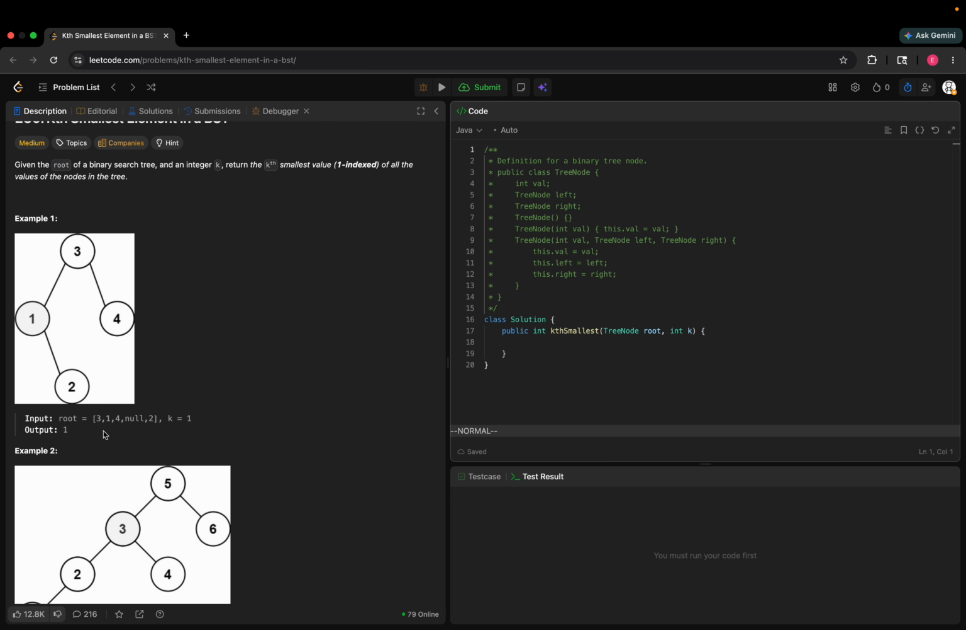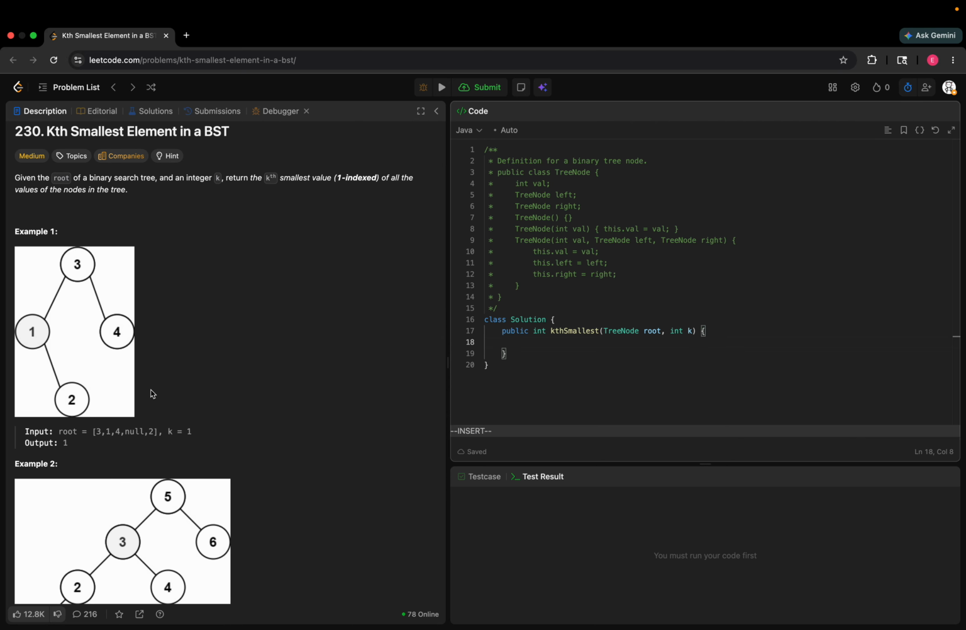So the root is like this: 3, 1, 4, and none. This one is 2. This just means the tree. So how could we solve this problem?